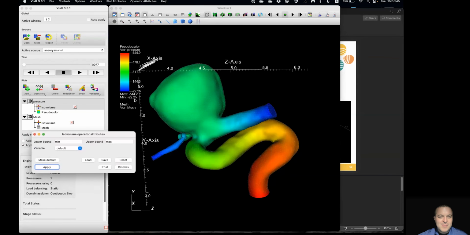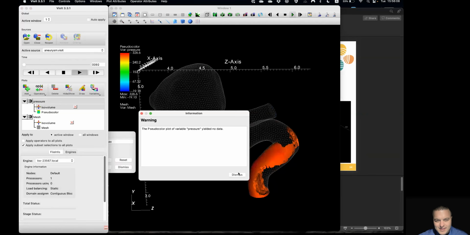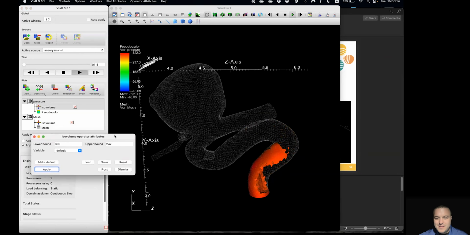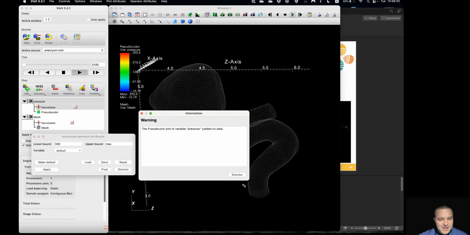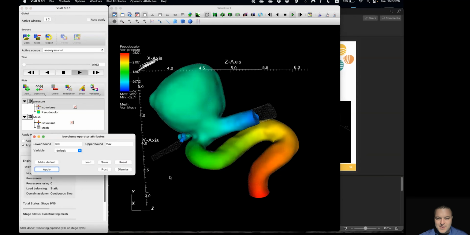If we look, we can see our minimum data value is -22. Our maximum is 644. So if we want to get the areas of high pressure, we can say max, and we can say our lower bound, let's say, is 300. Let's just see what that looks like. And then let's click play. Over time, we'll get that warning if a certain time step shows no data. And so you can see there's really a lot of high pressure at the bottom of our heart here. That might be an interesting area to do some further exploration.